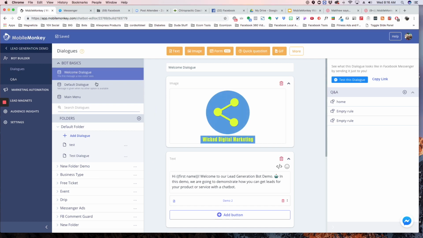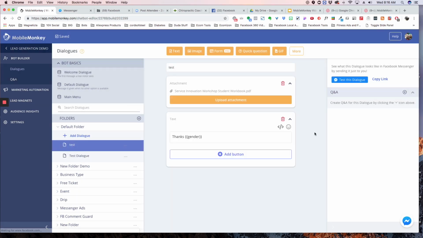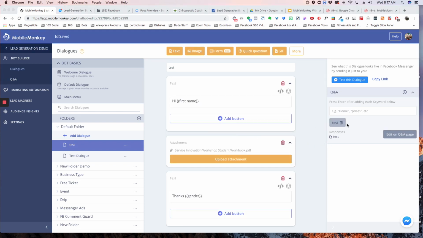Another thing, just to show you, every dialogue has this Q&A on the right side. And what that is, if you click on this, you can type a keyword. So I'm on the test dialogue, so I'm going to type test and hit enter. All right, so I've created a test trigger.